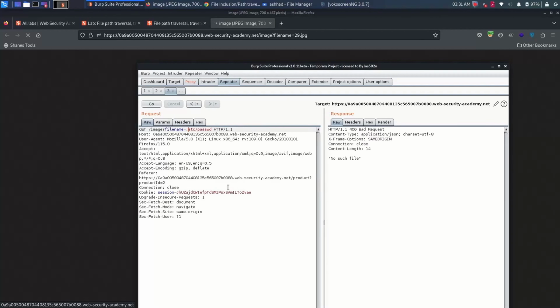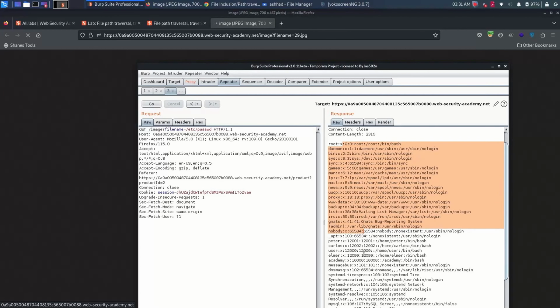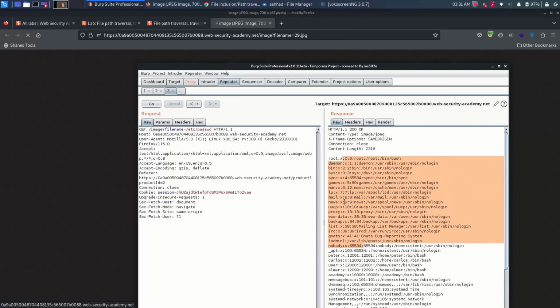After sending the modified request, we observe the response. Here you can see that the server is vulnerable to path traversal, and it provides us with the contents of the /etc/passwd file, which includes the user account information. Now you might wonder, why does /etc/passwd work in this lab scenario while something like ../../../etc/passwd does not? So let's break it down for a clear understanding.